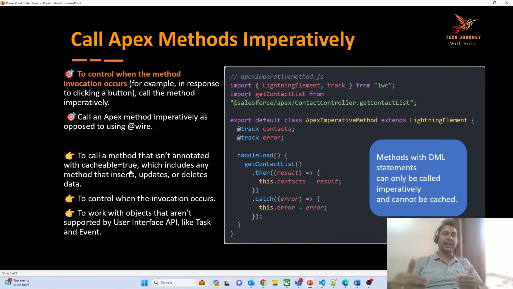But in case you have to go and perform the DML operations on the data, again, I'm repeating, whenever you have to perform the DML operations on the data, that time you cannot use cacheable equal to true. In case you do that, you will get the exceptions in the Apex.